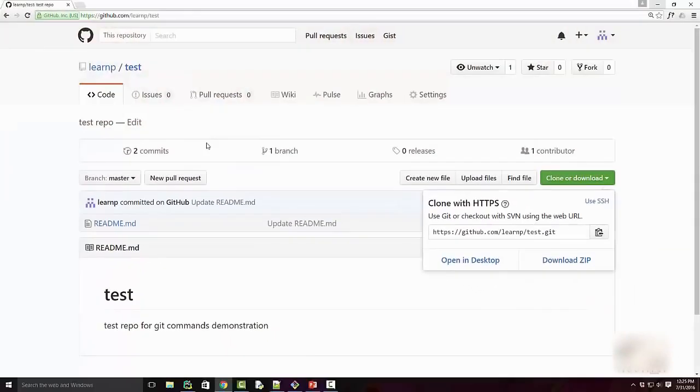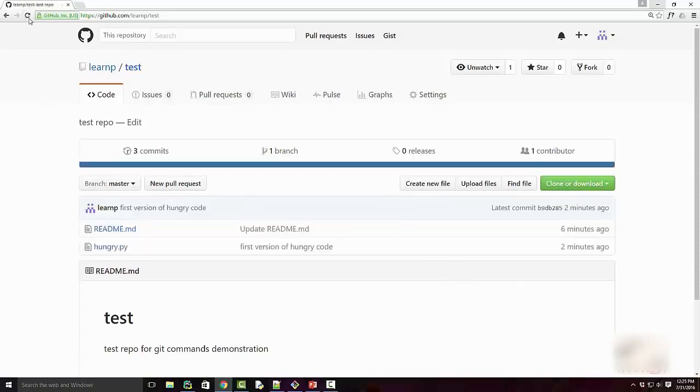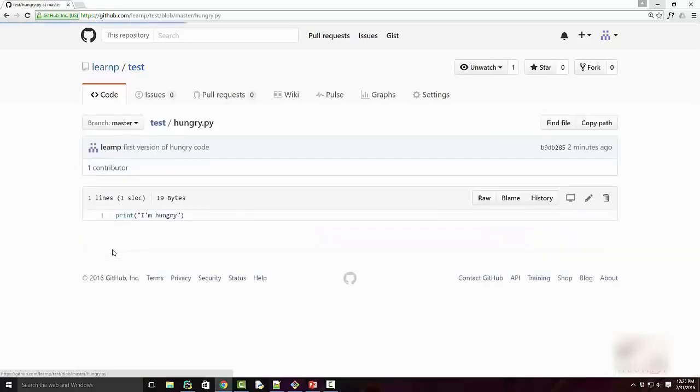So let me check what happened on GitHub. This is my GitHub repo. I only see the readme.md file. Now let me just refresh it. Once I refresh it, here I see the new file hungry.py. If you open it, whatever code I wrote is now on the cloud, so that if I log in from some other machine or some remote place, I can still get this code back. I don't have to rely on my local computer to access this code.